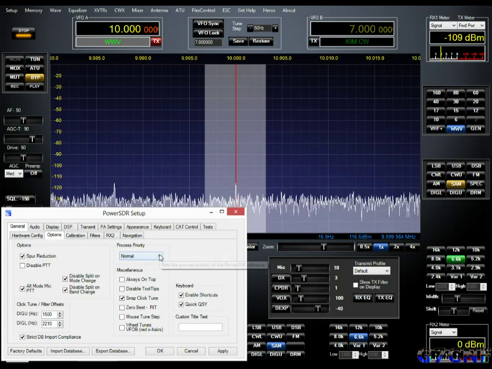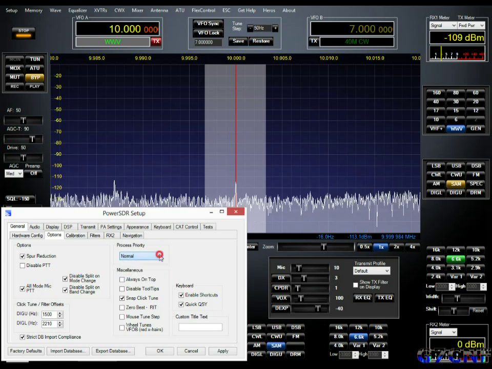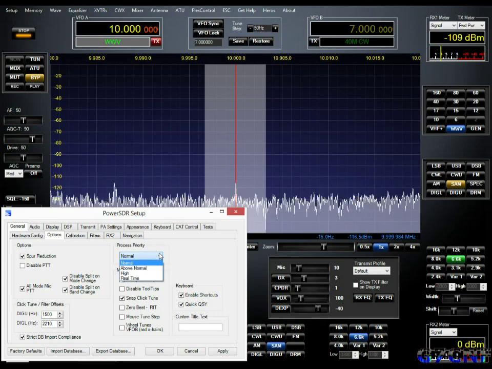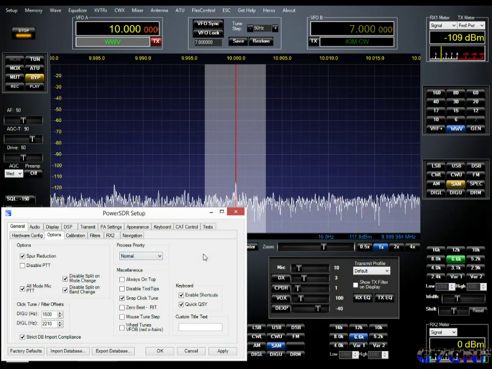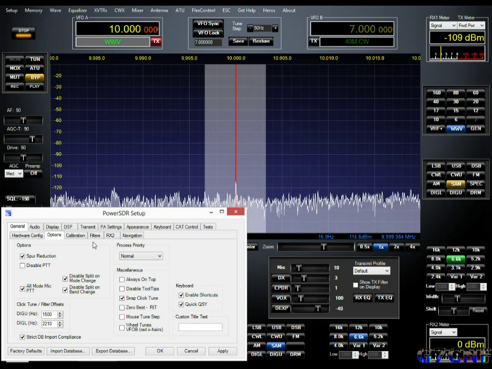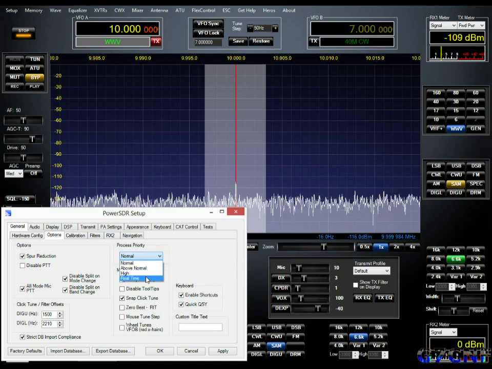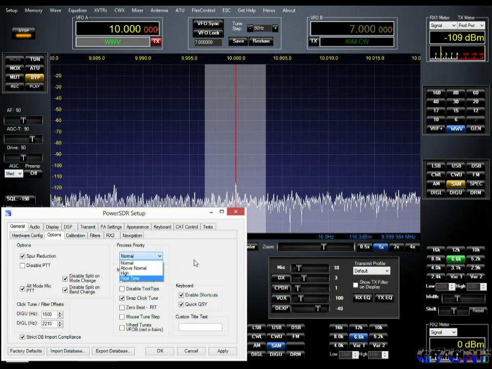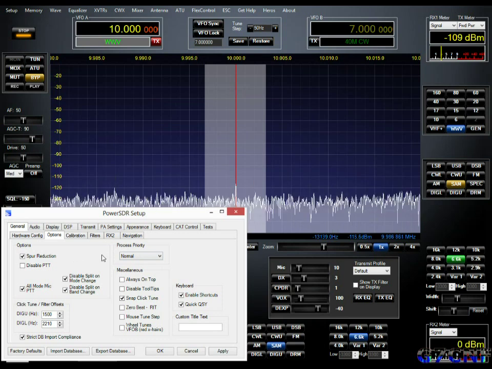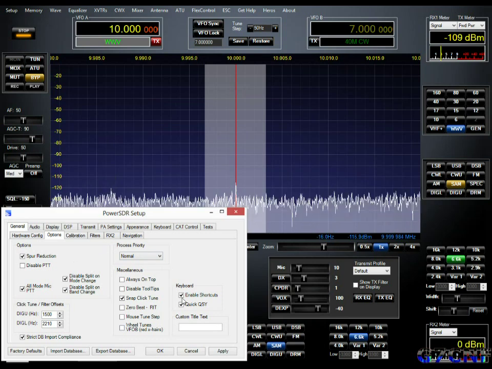Process priority. Again, this is down to the speed that your computer operates at. I would recommend leaving it at normal and only looking at the alternative settings if you are finding that PowerSDR is stuttering or not coping very well on your PC. Slower PCs, you may want to adjust this to a high level, but I do recommend leaving it at normal until you're absolutely certain that PowerSDR is not coping in its current form.